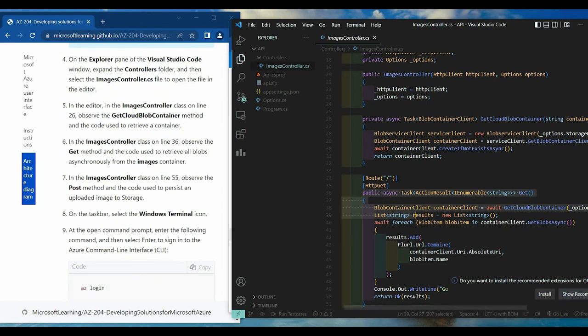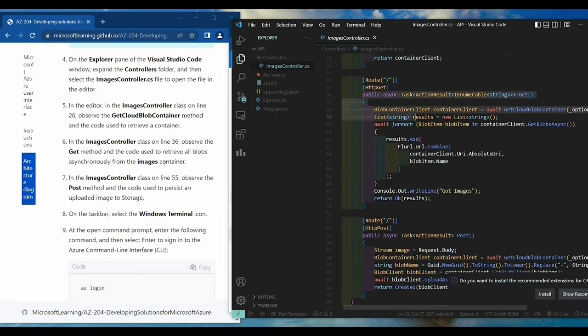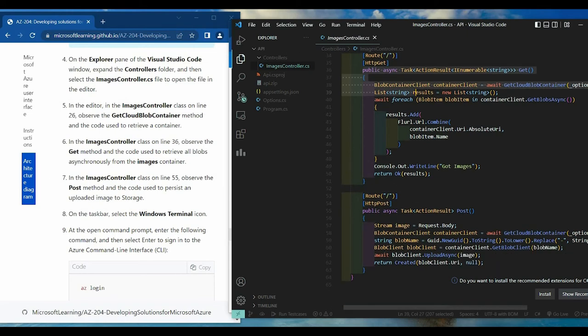Let's go to line 55. On line 55, the function is used to observe the post method and the code used to persist and upload an image to storage. Here it is.